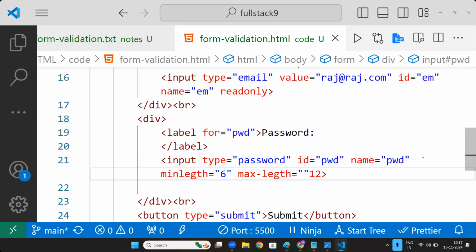Is it clear, ma'am? Is it clear? We have required, read only, and disabled. Next.